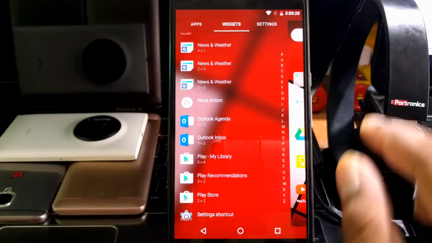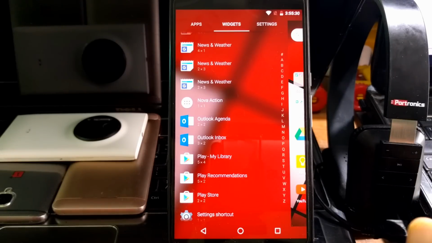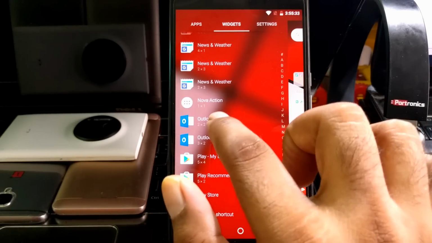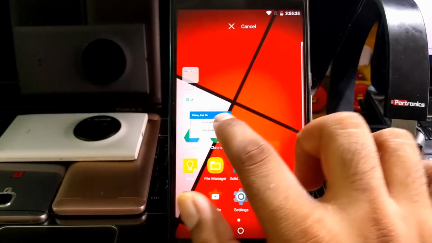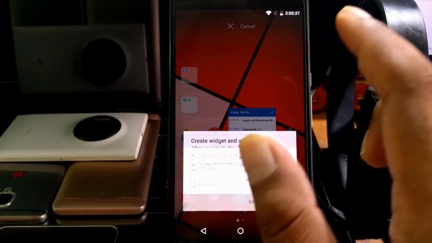You don't need to hard press on the screen and look for the widgets. You can directly click here and move them to your desktop. You can easily create that.